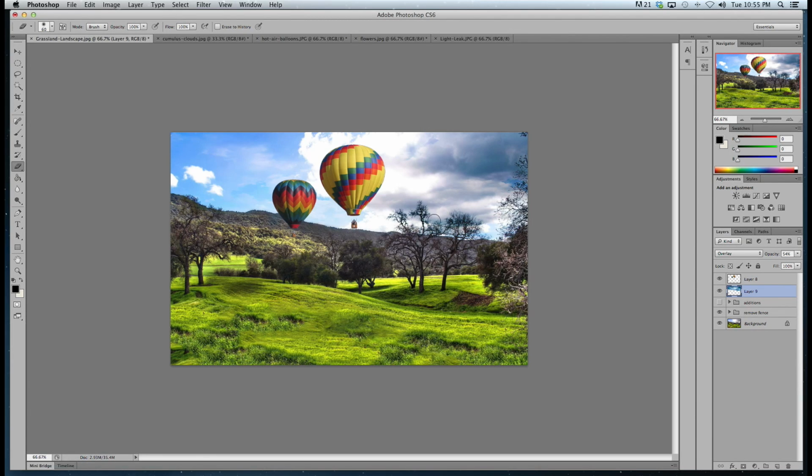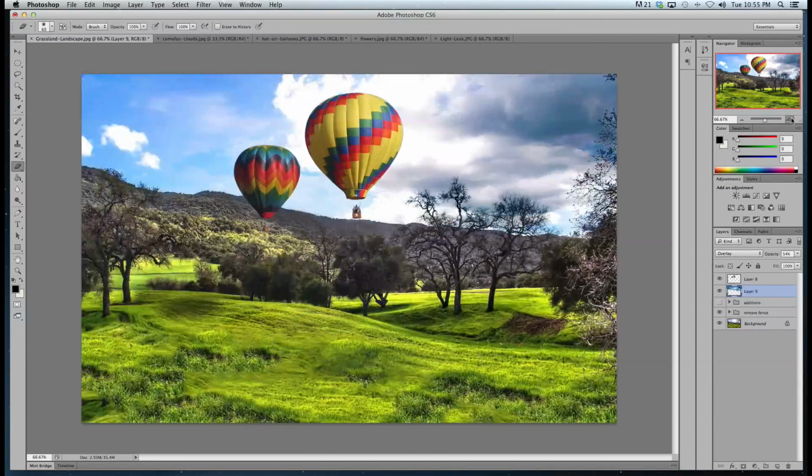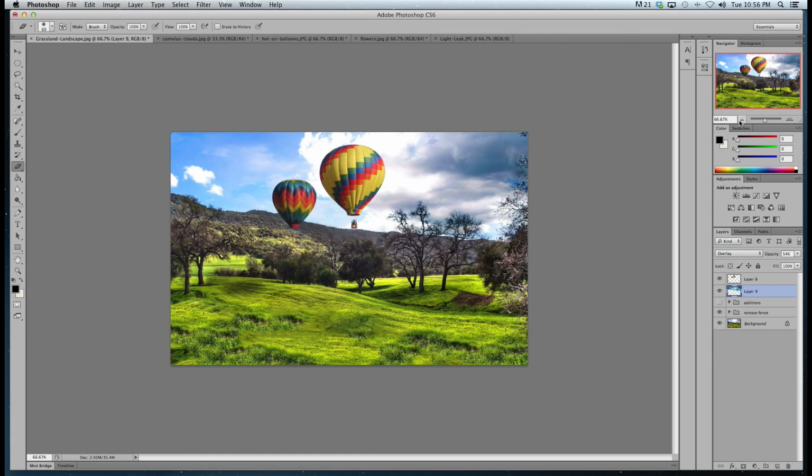As you can see, some of it's kind of sitting over the tree branches right here, but it's not really too noticeable, so I'm not even going to worry about that. Now, as it sits right now, I think the balloons themselves look pretty realistic for the most part.